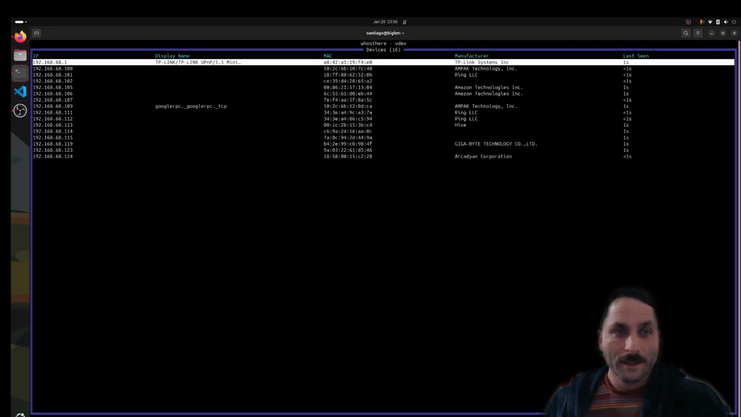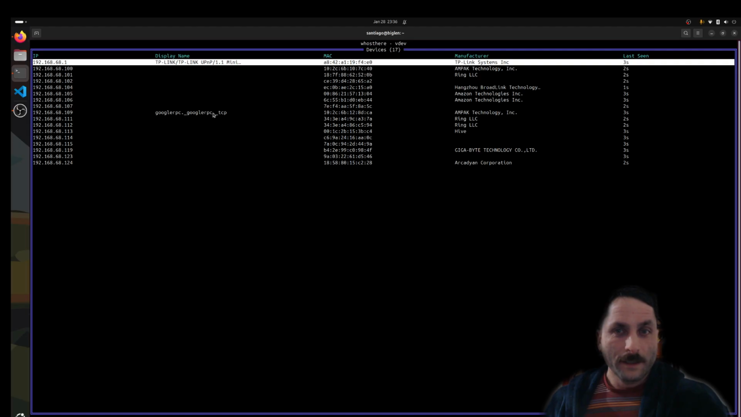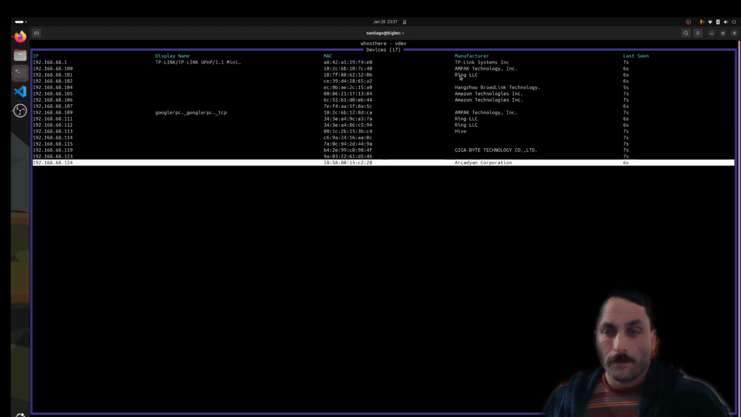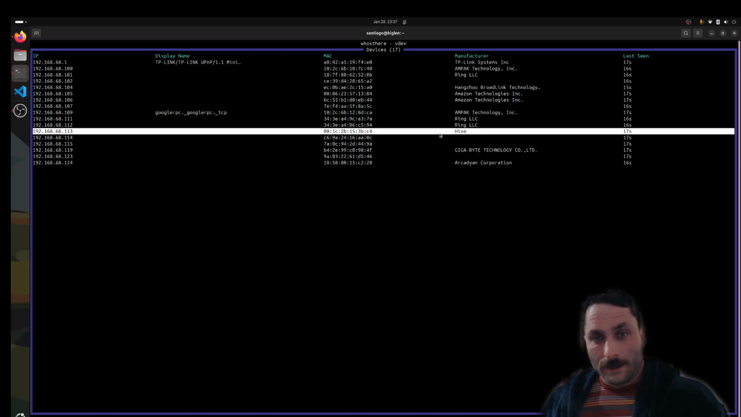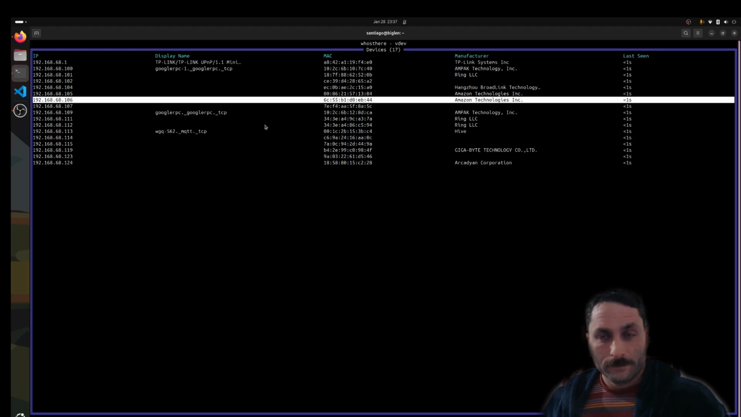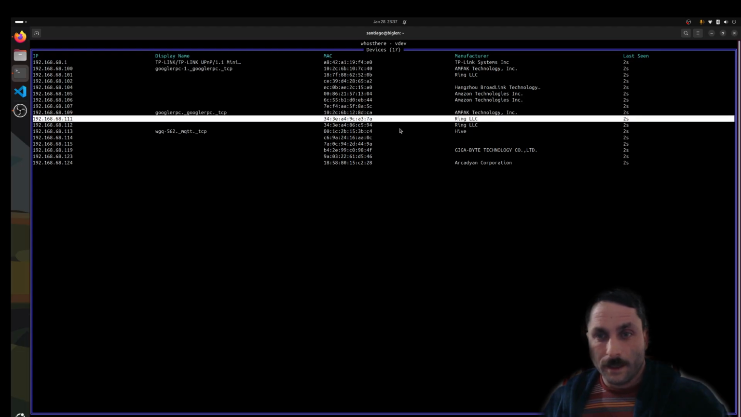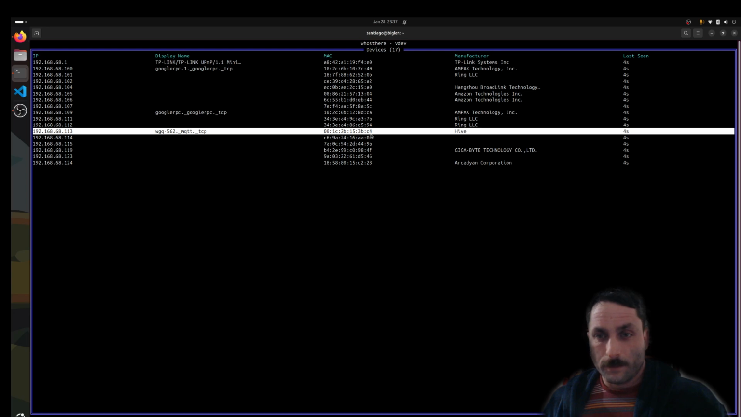And you can see it's finding devices on my local area network, from routers, doorbells, personal assistants, alarm clocks, home automation, radiators, thermostat.